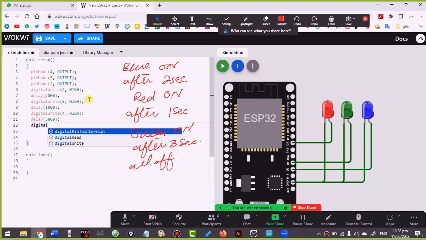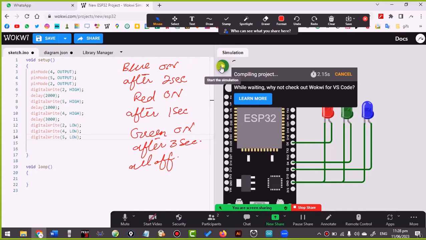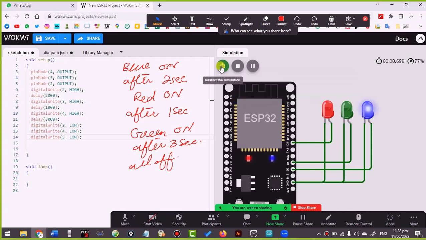So I will write digitalWrite 2, 4 and 5. 2, LOW. And just copy paste this line 2 times, Control C, V and V. 2, 4 and 5. Okay, now it should work according to our pattern. First of all, blue will be on. After 2 seconds, red on. And after 1 second, green should also be on. Red on, green on, and after 3 seconds, all should be off.